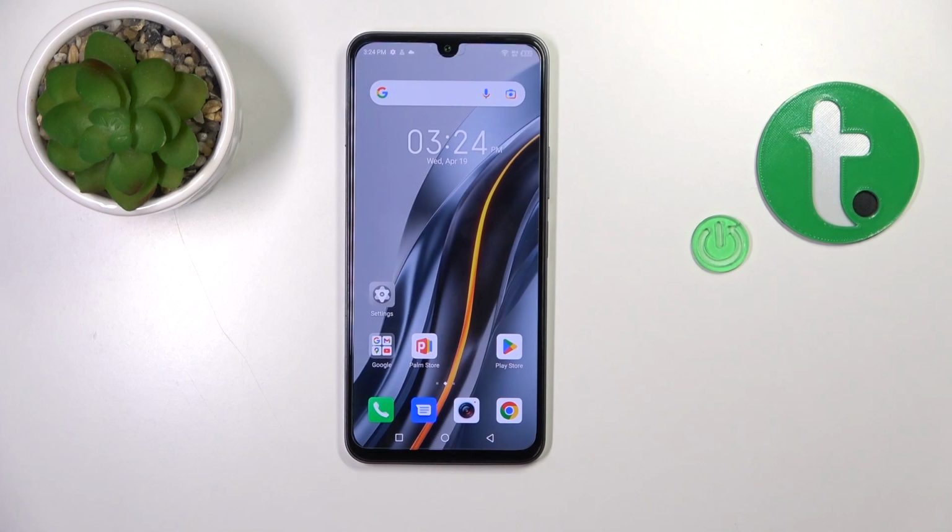Hi, today I'm showing the INFINIX Note 12 2023 and I'll show you how to change screen recorder sound settings on this device.